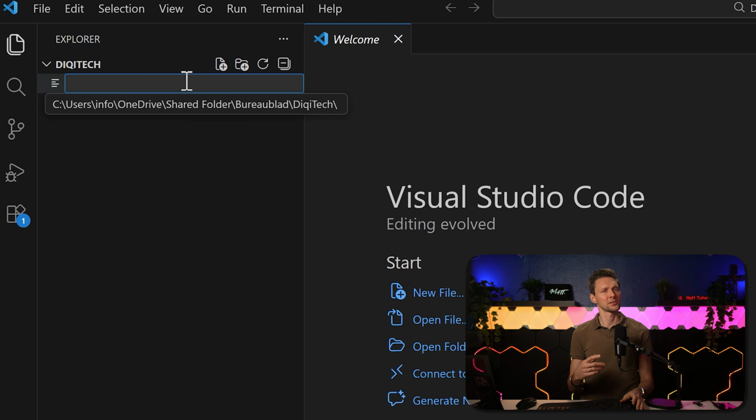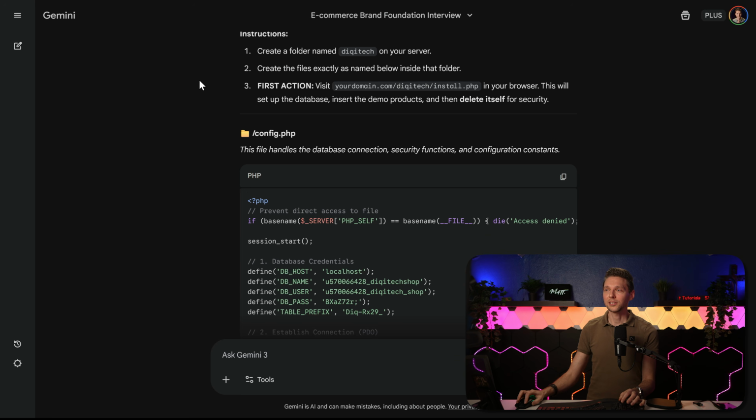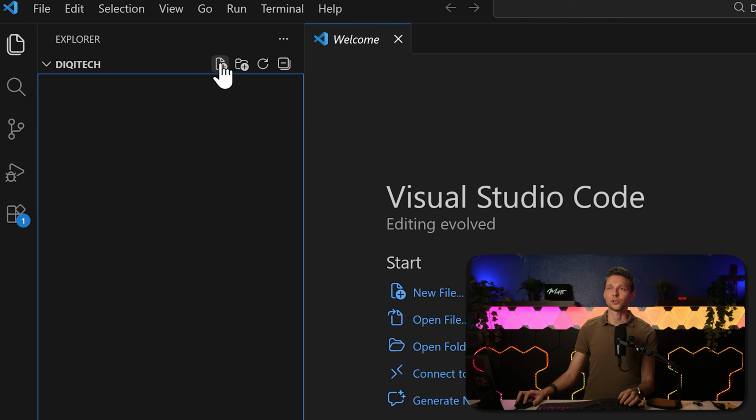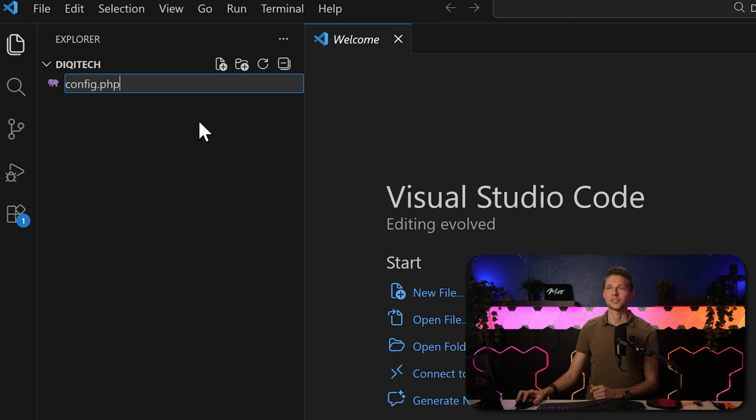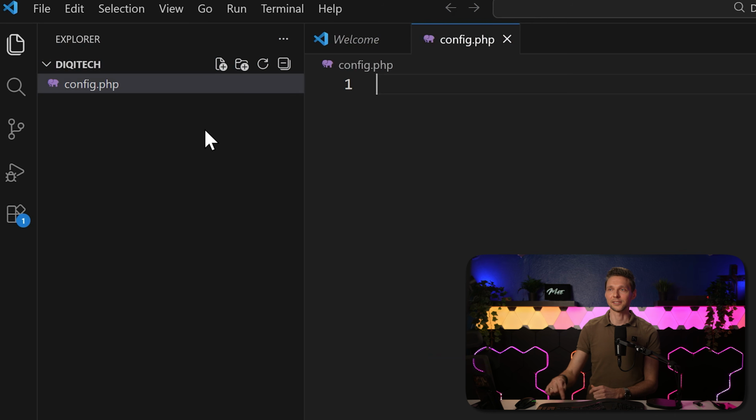Now go back to Gemini to see what kind of file we need. You can see we need config.php. Now we're just gonna copy this name. Don't use the /, copy it. Go back to Visual Studio, press over here on this one and press config.php and press enter.